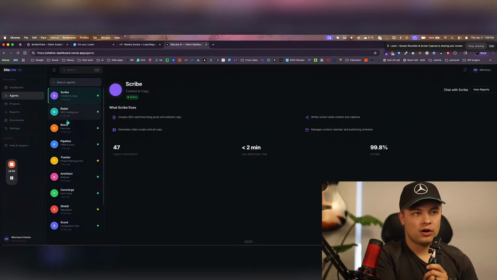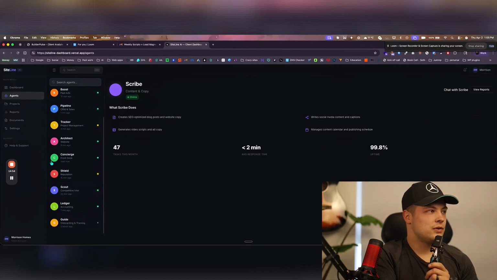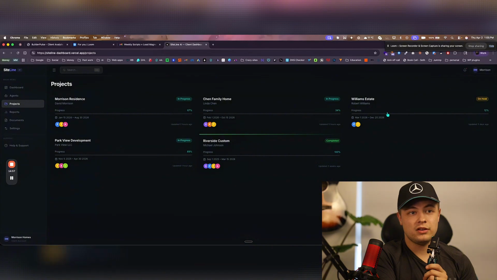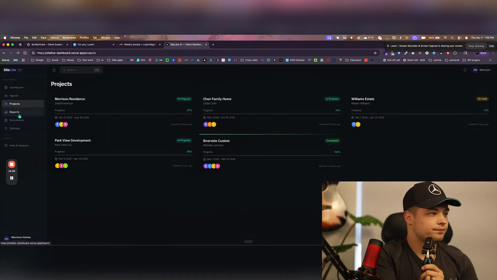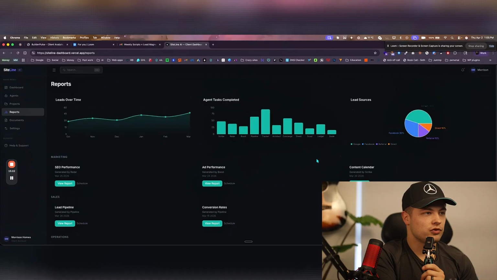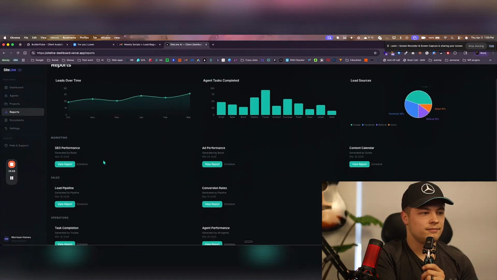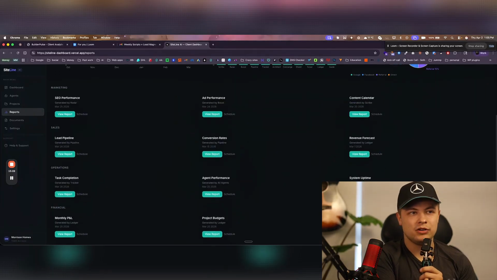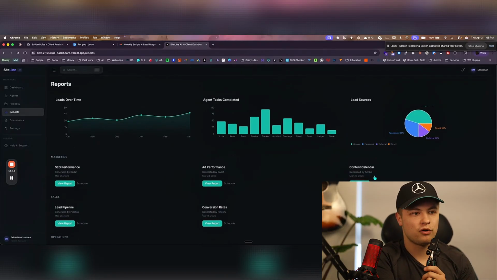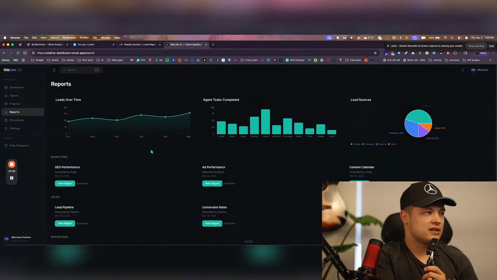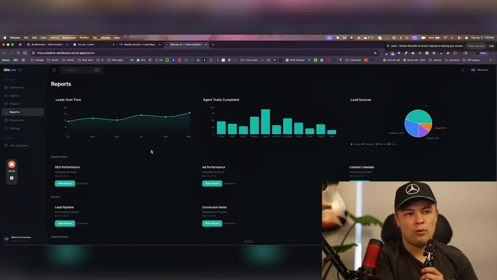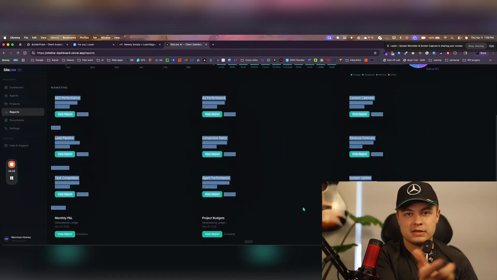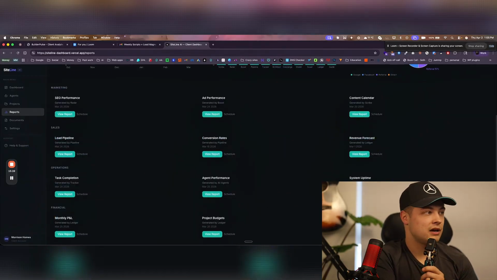You can keep track of your projects in here. You can pull reports on everything that you have going on in your business. Your leads, your conversion rates, ad performance, your API usage, how much time you've saved, everything you could possibly think of can all be connected in here. This is your own custom reporting dashboard. The ones that are in here are just examples. We can add even more. This will learn from itself and adapt to what you need it to be.